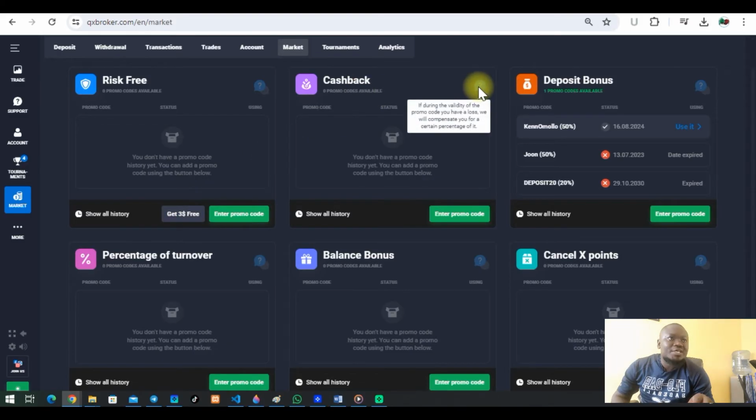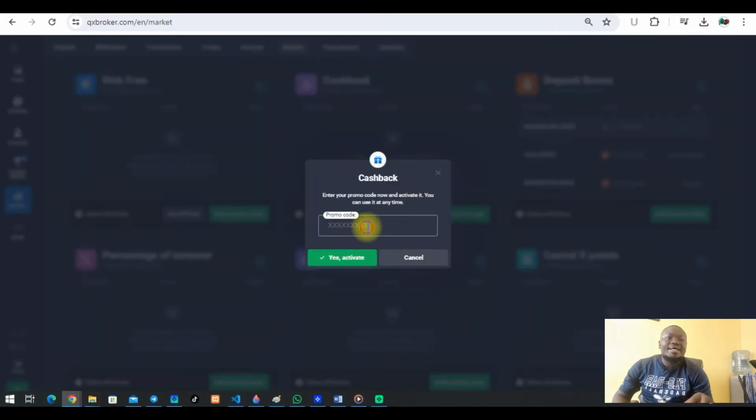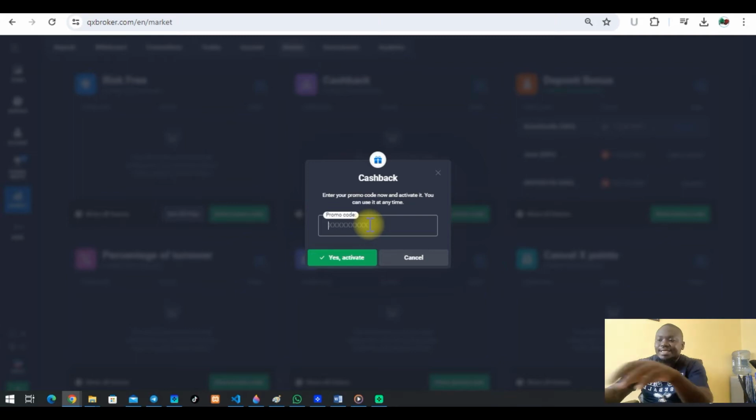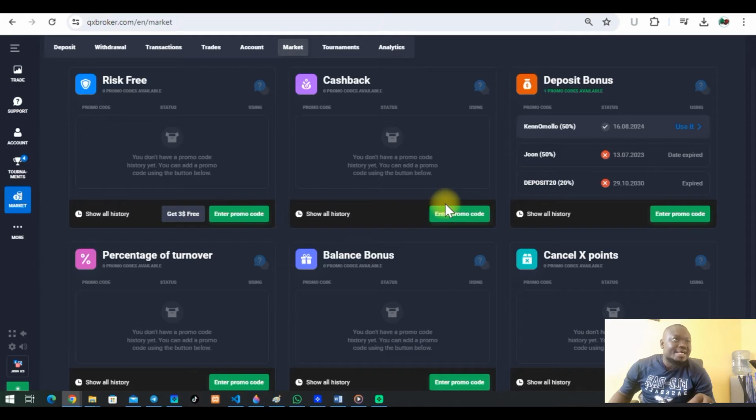Then we have the cashback bonus, which guarantees that you get a percentage of the money you have lost back anytime you use it. You can also activate this by clicking on enter promo code and enter a promo code that you prefer. As an example, if I add a cashback bonus code, then I'll just enter it here. Let's say it's cashback. I'd just enter cashback and click on yes, activate. So if this promo code was active, then I'd get back a percentage of the money that I've lost in Quotex by just activating that bonus.